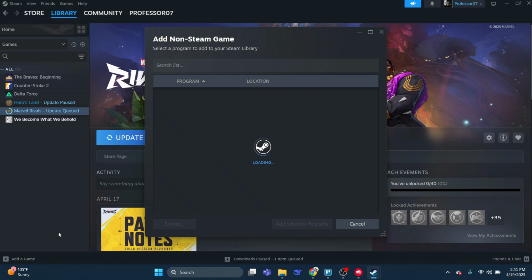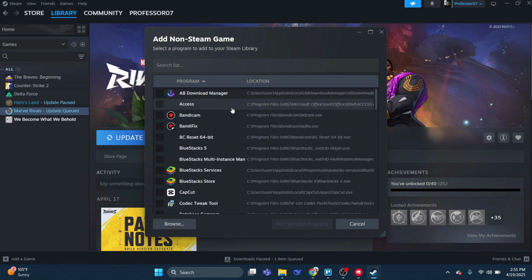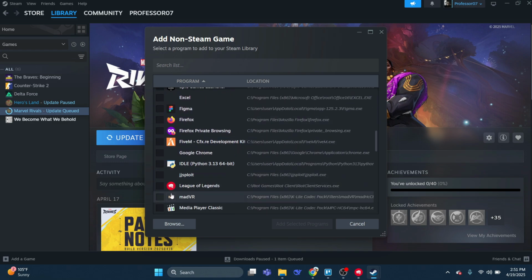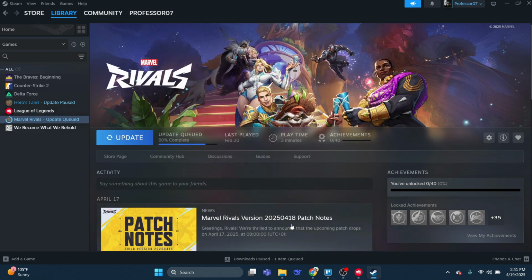This will bring up a list of all the programs, apps, and games on your PC. From here, scroll through the list and look for League of Legends. Once you find it, tick the box next to it, then click the blue Add Selected Programs button. Now, League of Legends has been added to your Steam library.